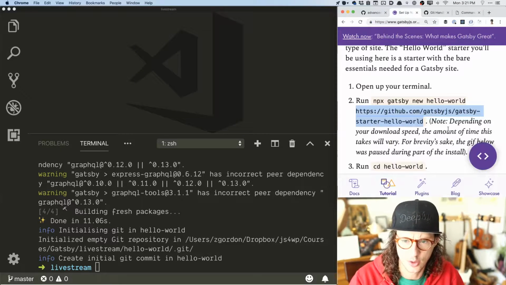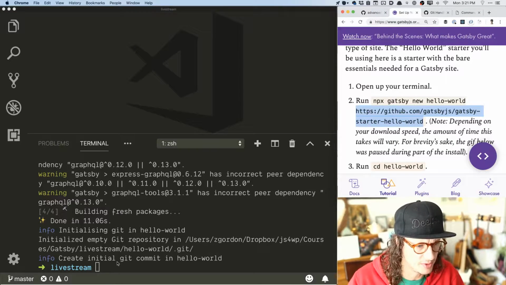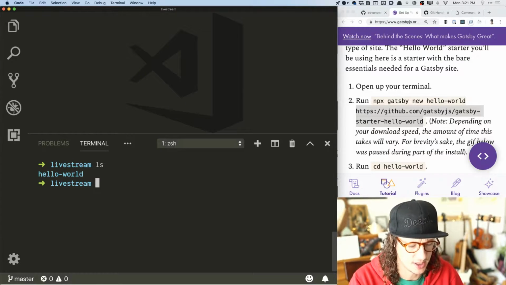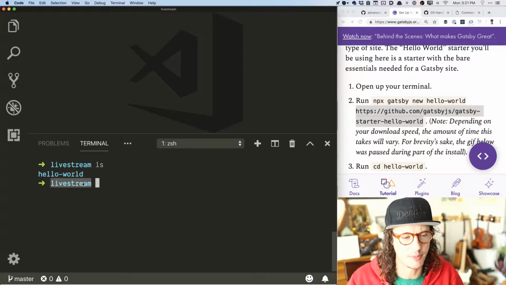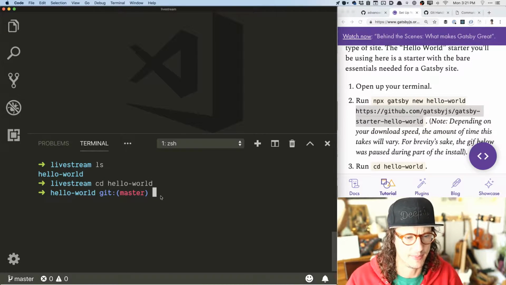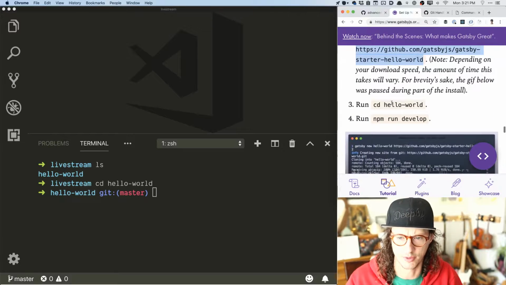So cool. It looks like we've got everything done. ls is going to show us what's in there. So it created a new directory, and it's important to point out that I started a level above my directory, and now my Gatsby site, if I cd into hello-world, just like it says here, now I'm in the actual repo for this.